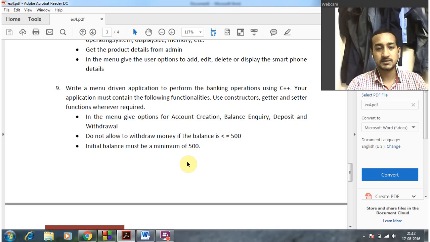And the third condition is the initial balance to open an account in this bank, according to this program, should be rupees 500. Below that, the user should not be allowed to create any account if he or she is not going to deposit rupees 500. Then for this the program is here.